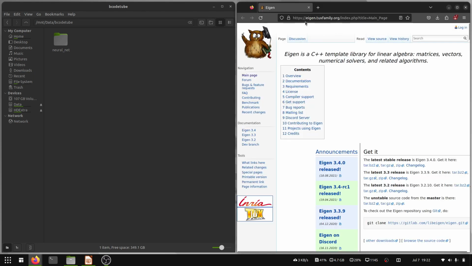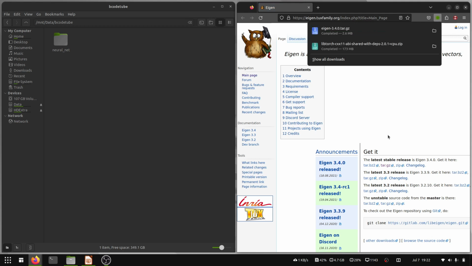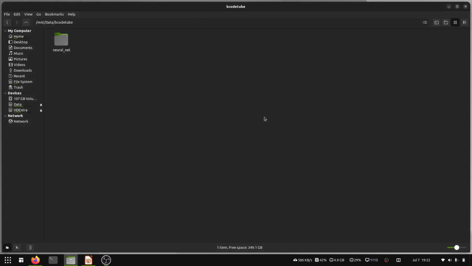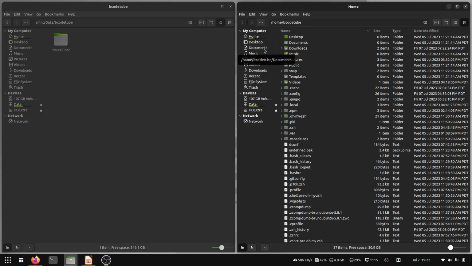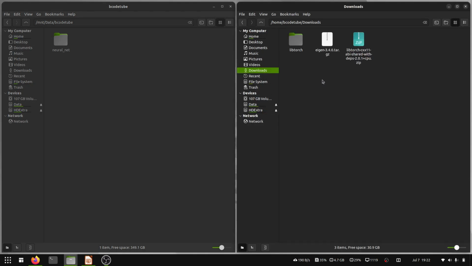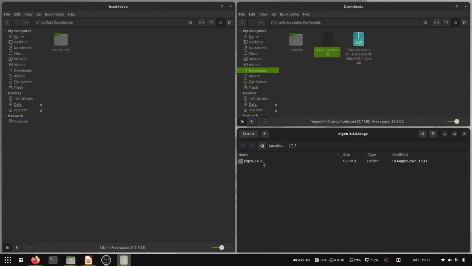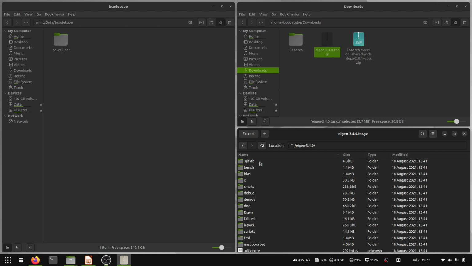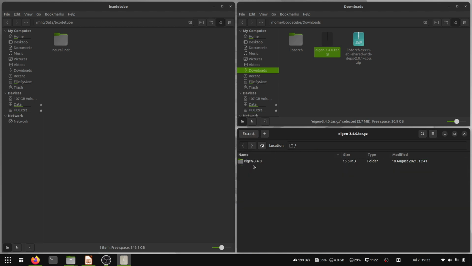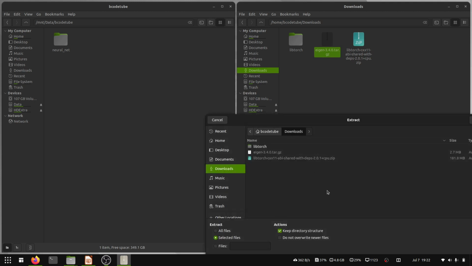For the Eigen library, we can go to the Eigen website and just download the latest release version. Here is the file that downloaded. And we also want to extract everything into the download folder.